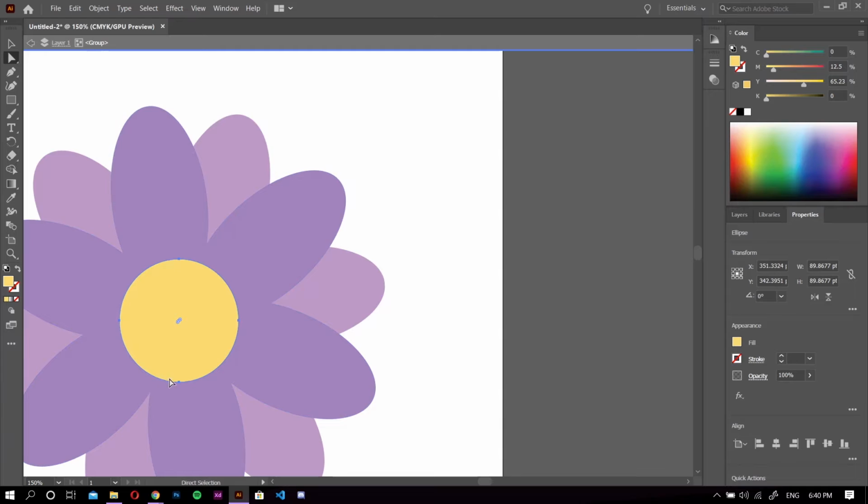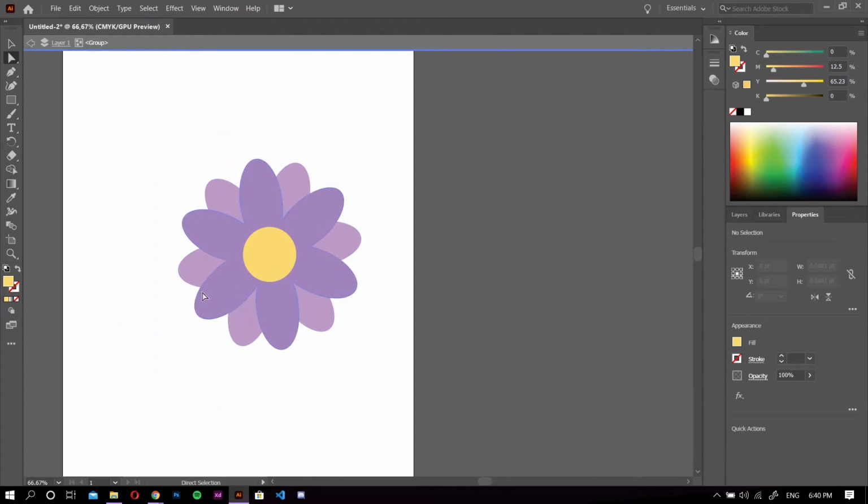And similarly, if I select the center, as you can see, there's 4 anchor points that show up for this circle. And I can use this to make the center a bit like an egg if I wish. And so as you can see, this is where the direct selection tool fundamentally differs from the selection tool. You can modify all aspects of your shape and customize it as you like.